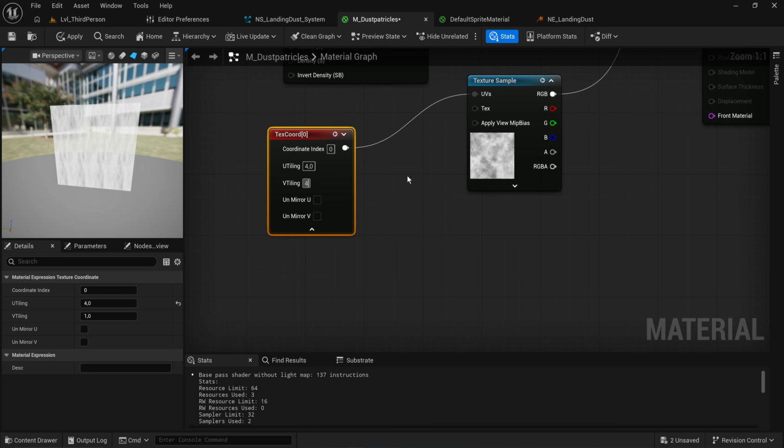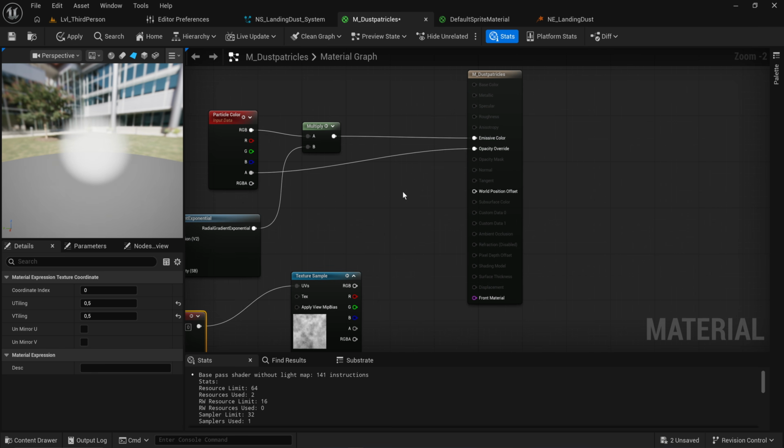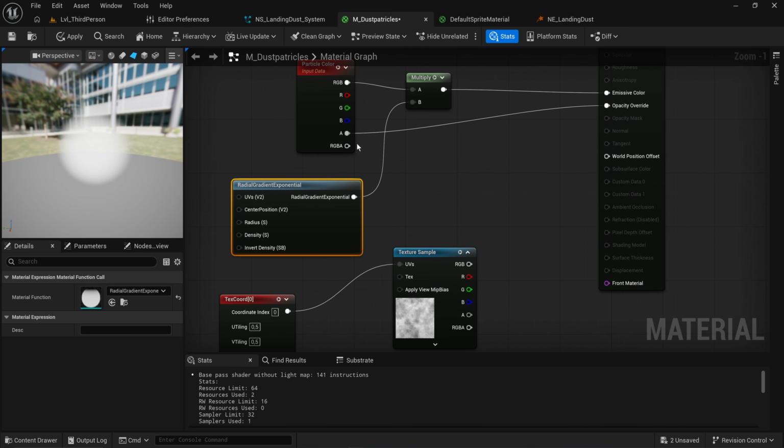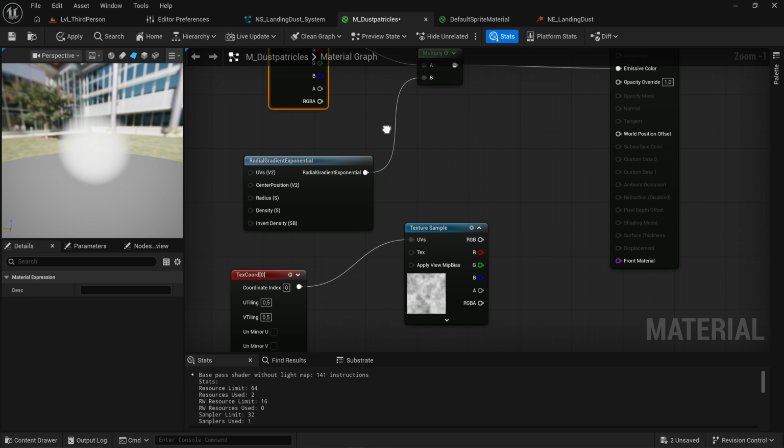If I then also set the tiling for the V to 4, it now also is displaying it 4 times in the bottom to top direction. If we set this to 0.5 instead, that starts allowing us to zoom it in a little bit. So let's put our particle color back into the emissive color here. And we're going to use this gradient exponential along with our alpha. We're not going to actually use this alpha opacity override anymore. We're going to use this alpha to drive how far we're using this gradient exponential.